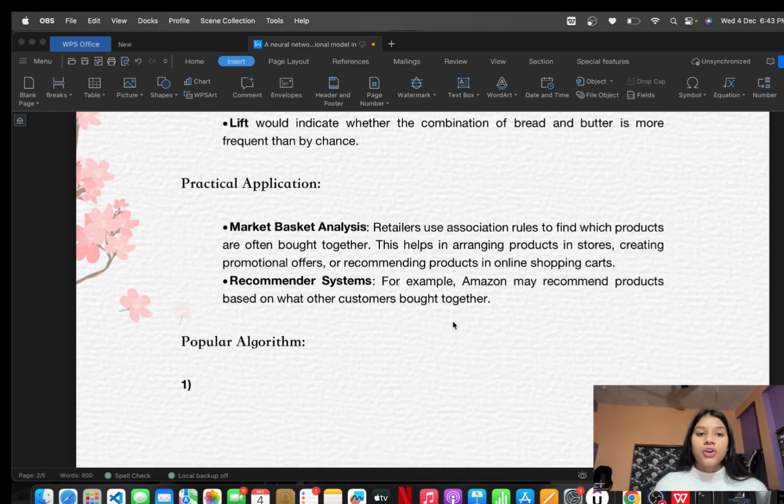Practical applications of association rules are market basket analysis. Retailers use association rules to find which products are often bought together. This helps in arranging products in stores, creating promotional offers, or recommending products in online shopping carts. Another is recommender systems. For example, Amazon may recommend products based on what other customers bought together.